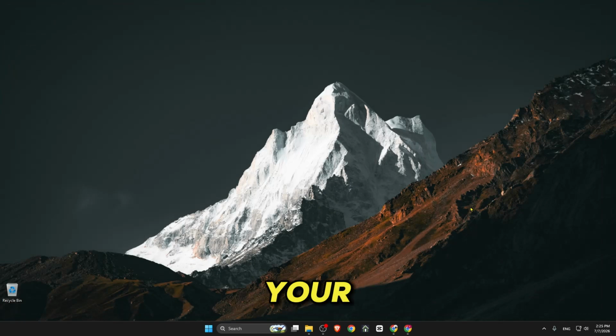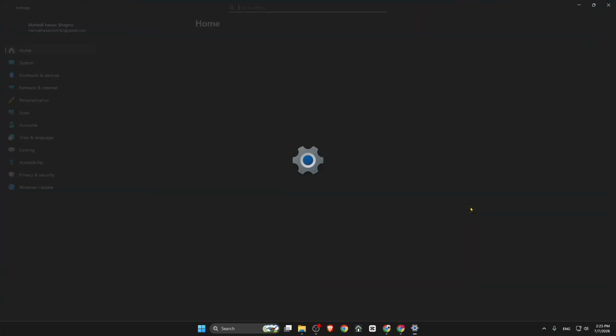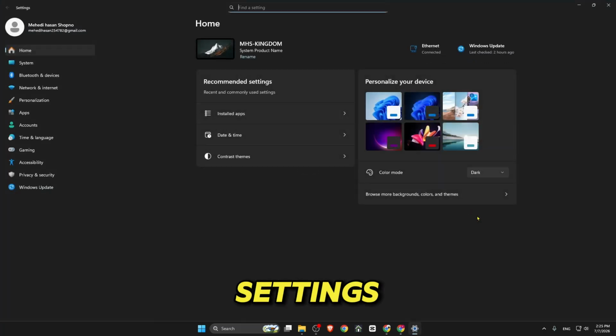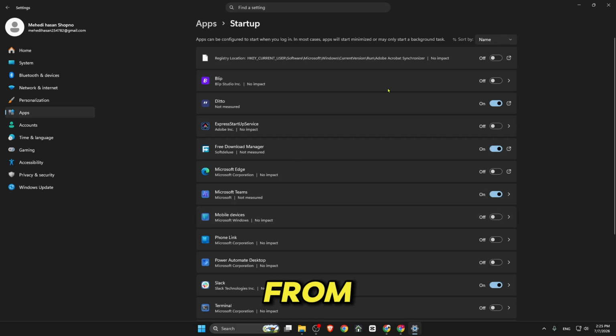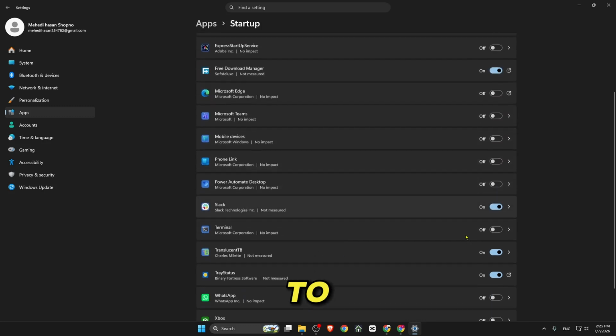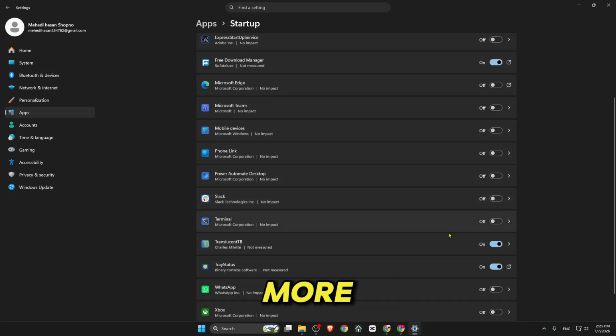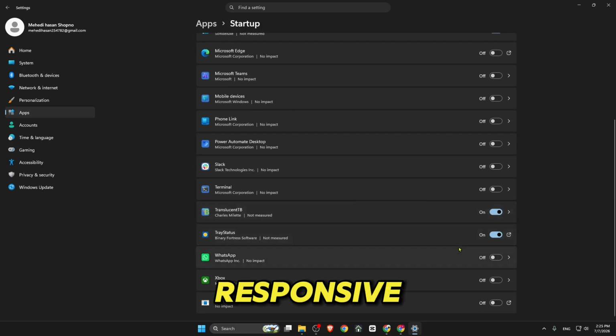Just type on your keyboard Windows plus I. It is going to open your Settings. Then you can simply click on Apps and then select Startup. From here you can simply disable all the startup apps on your computer, and that can help you make your computer faster, more responsive, and also fix your high RAM usage.